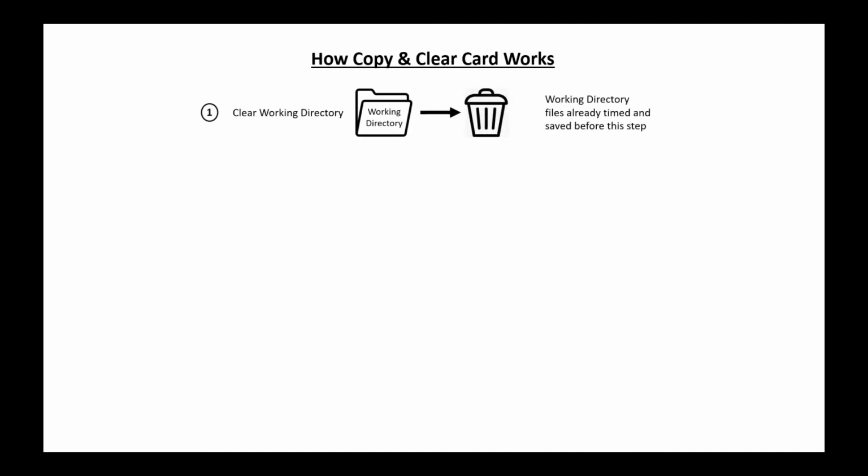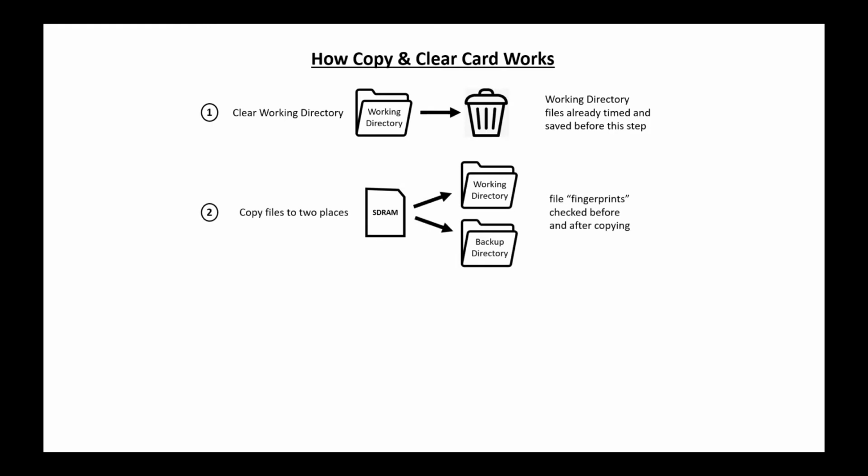First, any files from the working directory are deleted. This should be okay because these files have already been timed and saved in a different directory. Then, hashes of each of the files are computed. Hashes are analogous to fingerprints. The files are then copied from the SD-RAM to 2 locations, the working directory and a time-stamped folder in the backup directory. Then, hashes are computed for each of the files that are copied in both locations and compared to the hashes of the files on the SD-RAM card.